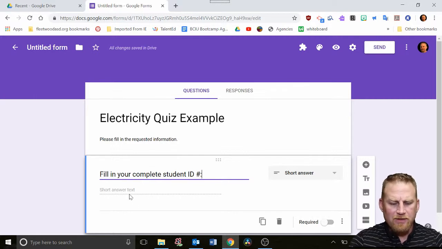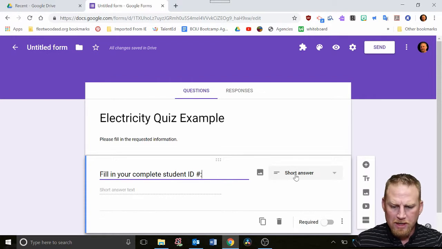The reason that I'm having it set up like this is so the kids can be logged by their student ID number. When they log in here, that number is unique to them, and that's how you can link these scores right into the gradebook. So your very first question should be a short answer, having them put in their student ID number.